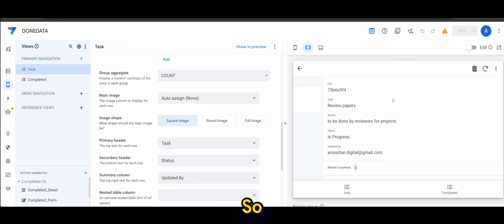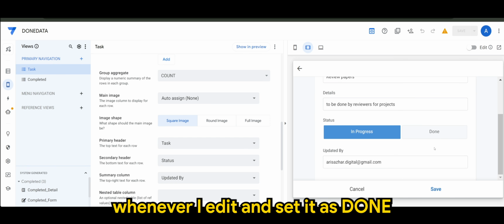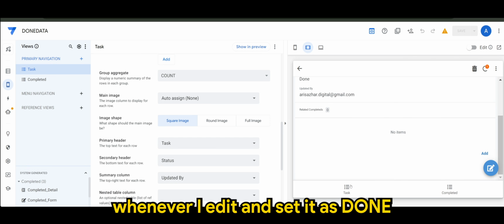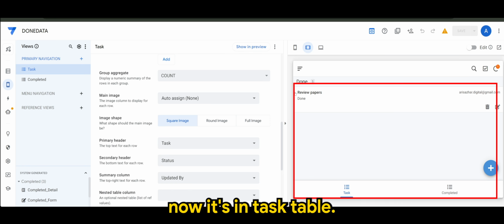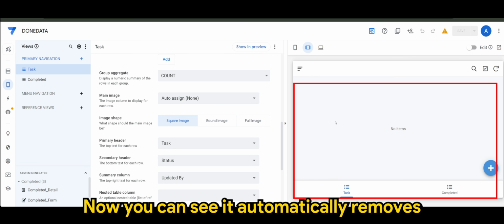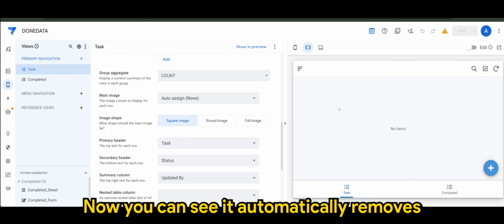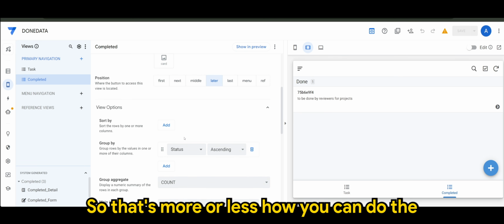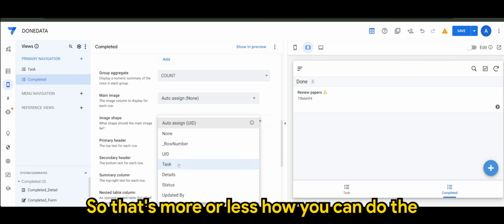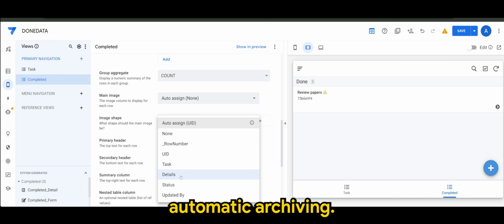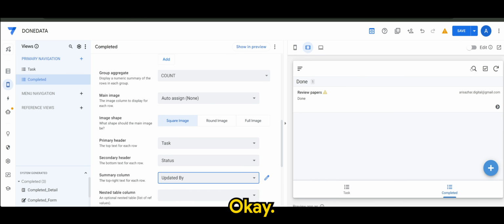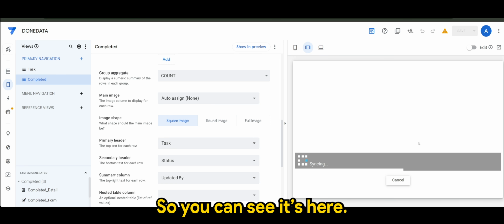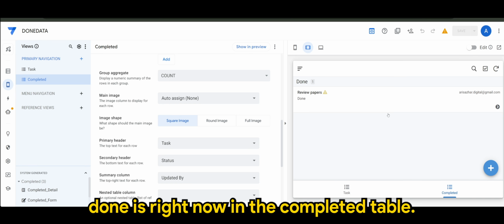So whenever I edit and set it as done, bear in mind that now it's in the task table, then you can see it automatically removes or deletes that data and transfers it to the completed table. So that's more or less how you can do the automatic archiving. You can see it's here. All tasks that are done are right now in the completed table.